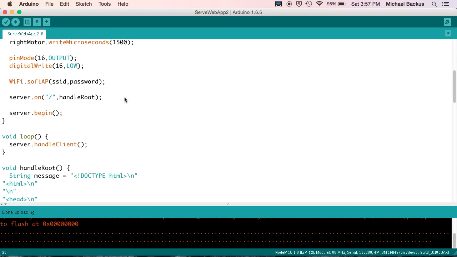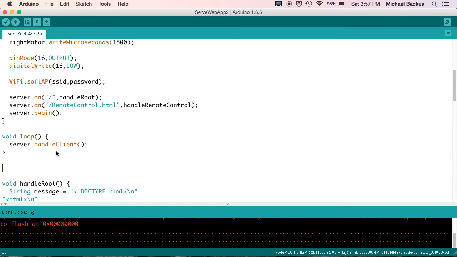So right here, I'm going to add server.on, and then the web page, remote control.html. And then the function that we're going to call, handle remote control. Since we haven't defined this function yet, we'll go ahead and do that right below the loop, right above handle root. And this function's just going to give each motor some instructions.